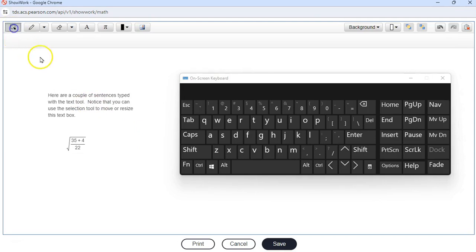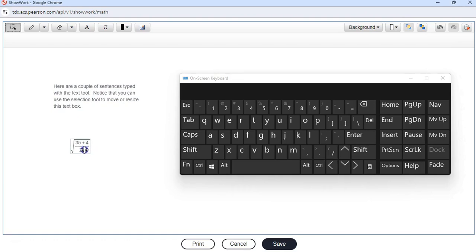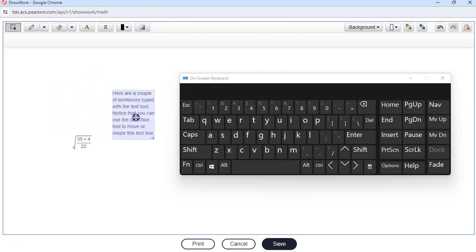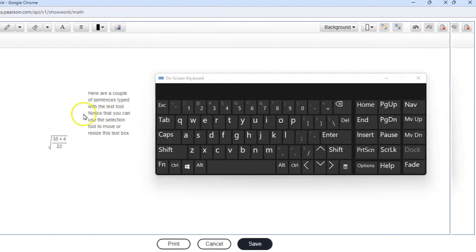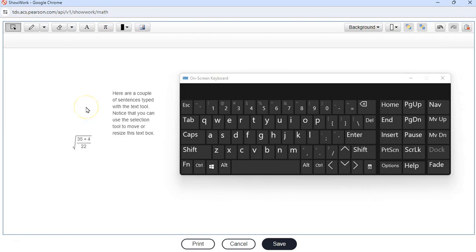So what you'll do is just first click the selection tool, then click on the thing that you want to move, and you'll be able to move it anywhere you want. So you can rearrange your work to look the way you want it to look. And if you realize that your text is covering up where you want to put a math expression, you can select your text box and then notice the three dots in the lower right corner. That's going to let you resize your text box any shape that you want it to fit where you need it to fit.